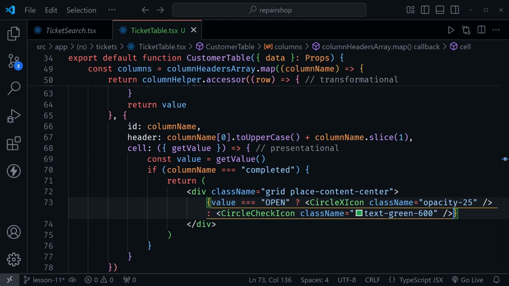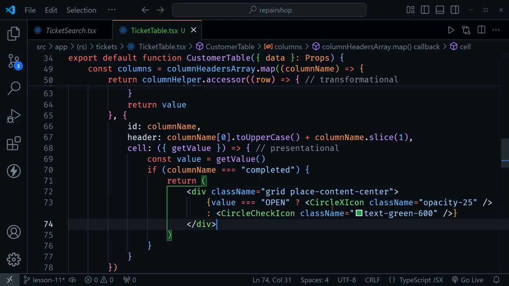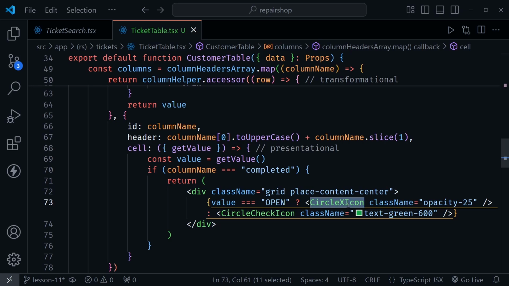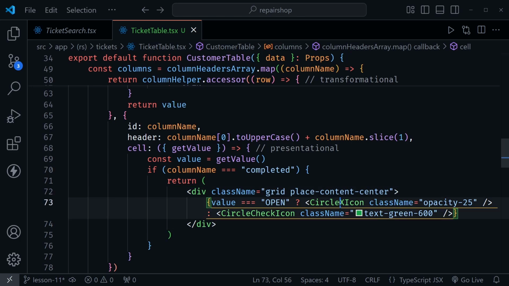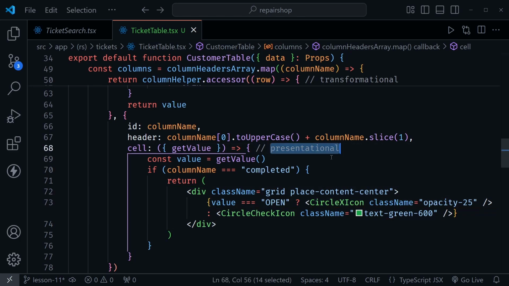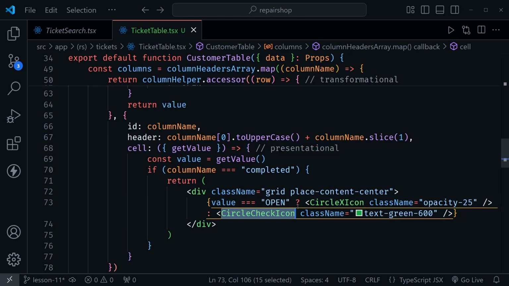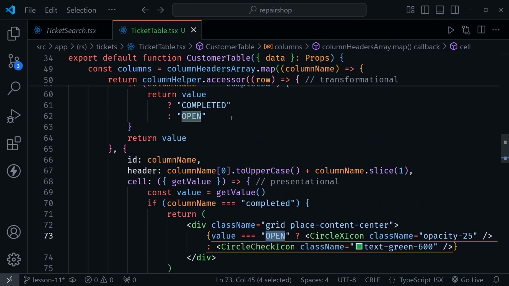So if they're open, we'll be showing the CircleX icon. And if they're already completed, we'll be showing the green check. So this CircleX will probably look a little gray because we're just going to fade it in, but it will change with the theme, so we can see how the table looks either way. So this is what we're going to display then, presentational, we're going to display inside of the cells, but above, transformational is where we change the Boolean to these strings, either completed or open.